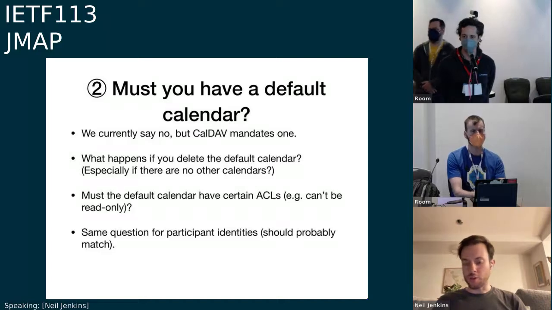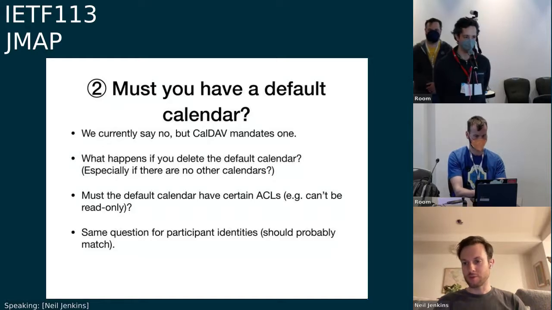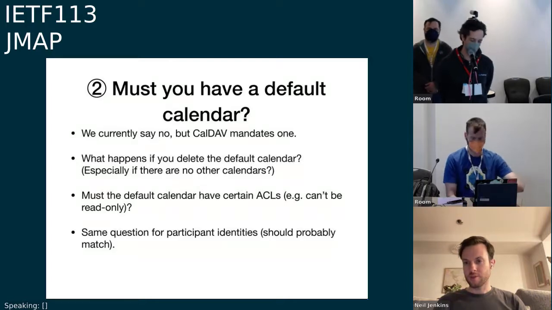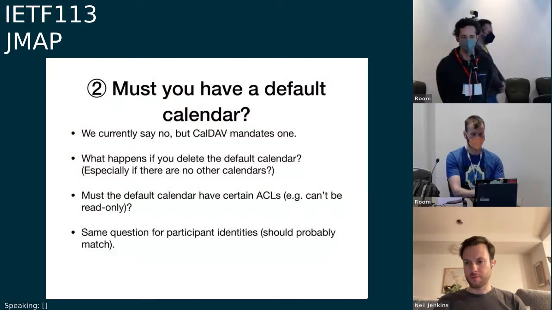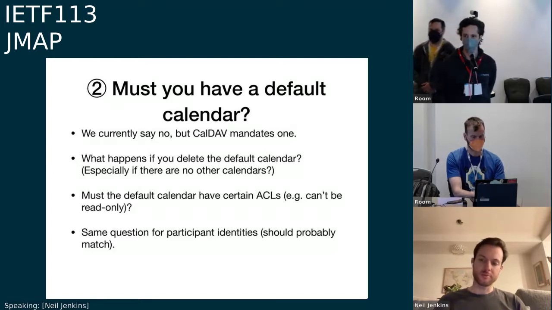Probably the server is obviously allowed to reject any time you try to destroy stuff, and I would imagine it won't let you destroy your username identity, for example. It might let you destroy extra ones you've added. Yes, what I'm trying to say is that it shouldn't be magic, by having or not having participant identities, to allow scheduling for an account or not. If we want to disable scheduling for an account, there should be some appropriate flag in the capabilities or whatever. Yeah, I agree. All right.